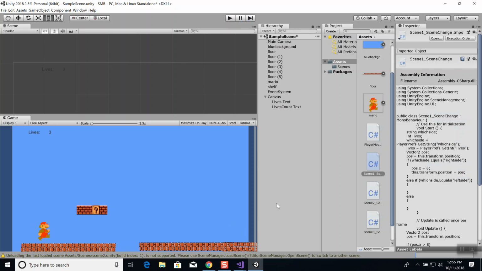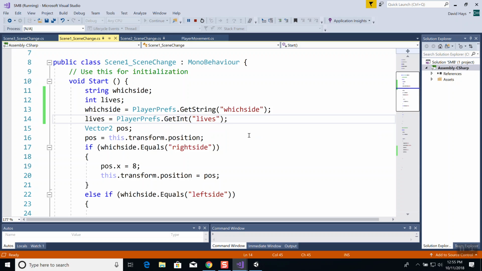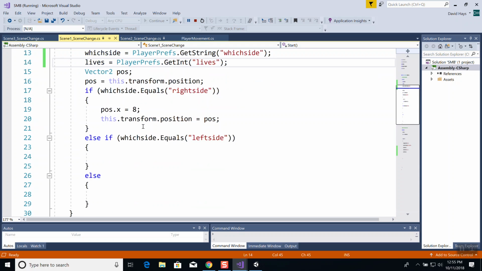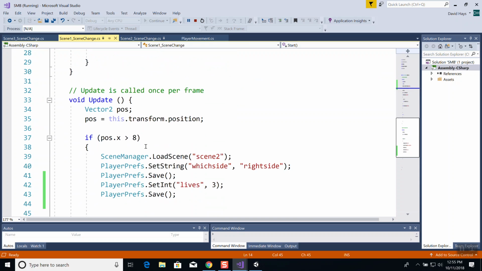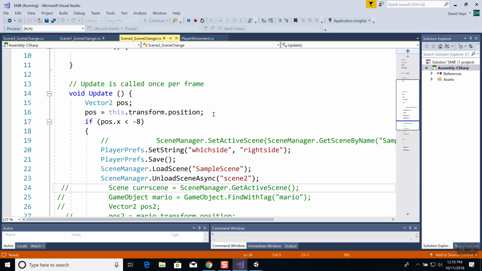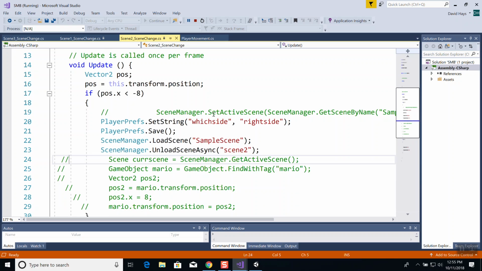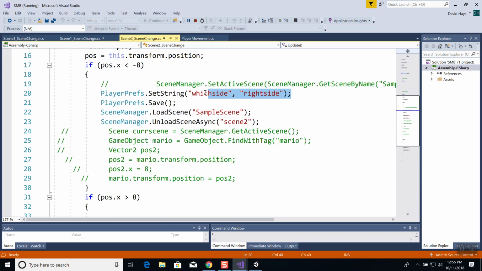But if I look at the code behind that, I have to really think this through now. Okay, I go to scene 1, and when I left scene 1, I'm on the right side, aren't I? Oh no, I guess I put it in both places. I don't need it in both places. But when my position is less than -8, that means I'm going to the left, and I'm going to go back to my first scene.